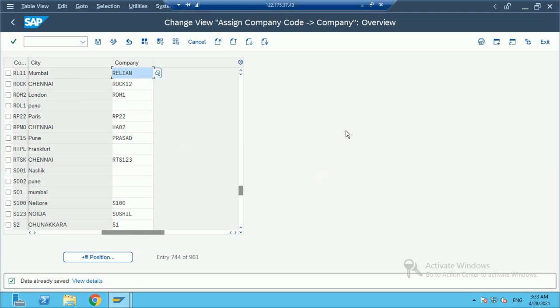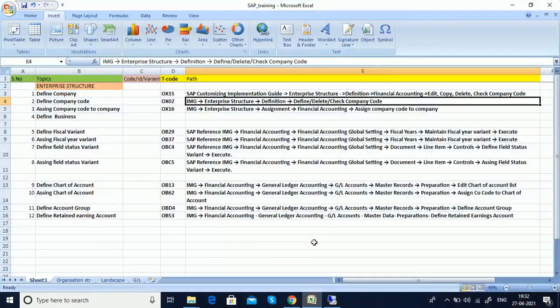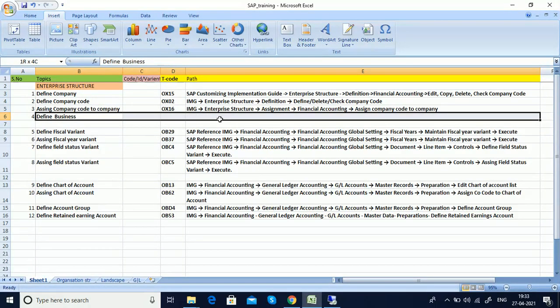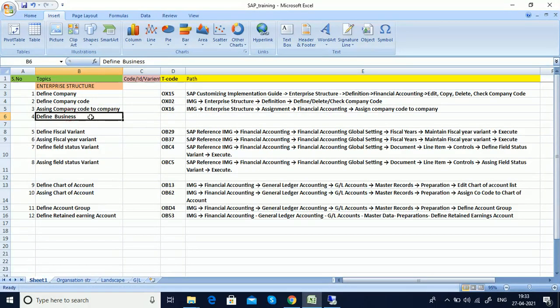Okay, so now next we'll go to our Excel sheet. We'll see what our next step is. So we have done this step. We have created company, we have created company code, and business area is just optional nowadays. So instead of that, we create a cost center. The cost center part I will explain later. So let's move to the fiscal year variant.